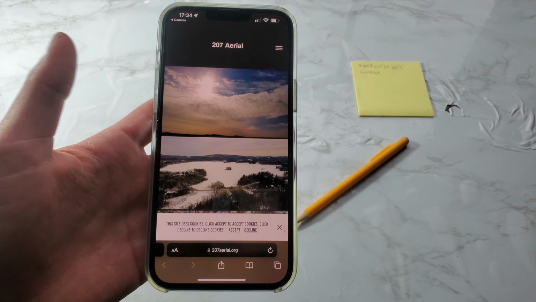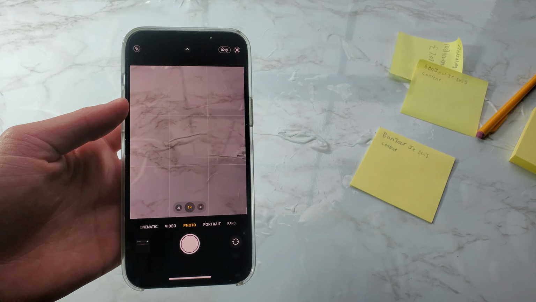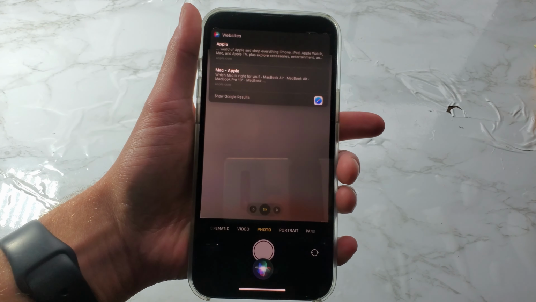And there's also the option to translate languages. So I wrote, bonjour, je suis content. Translate, good day, I am happy. So now you can run shortcuts with Siri. So for example, just say, hey Siri, open the camera. Hey Siri, open apple.com. Hey Siri, open music.